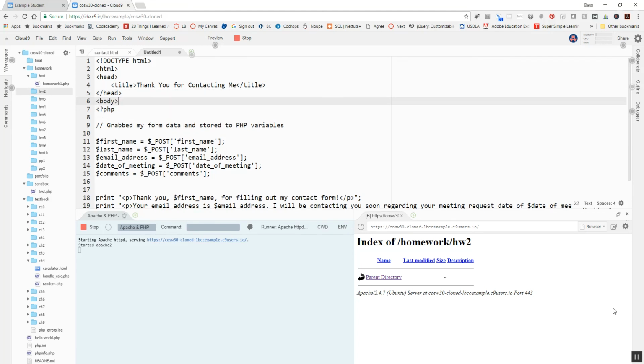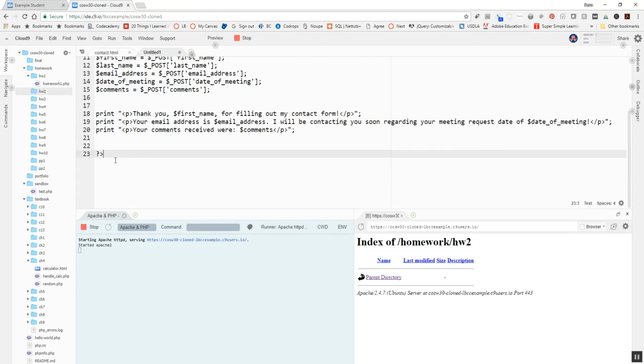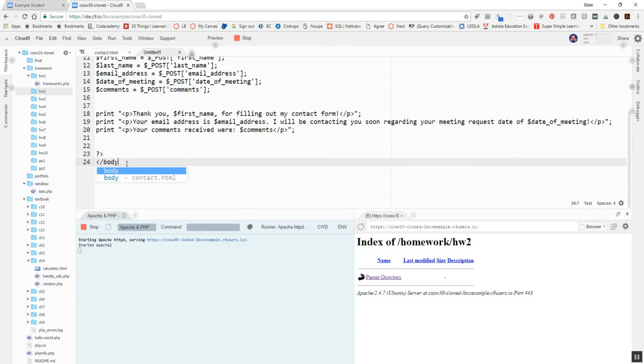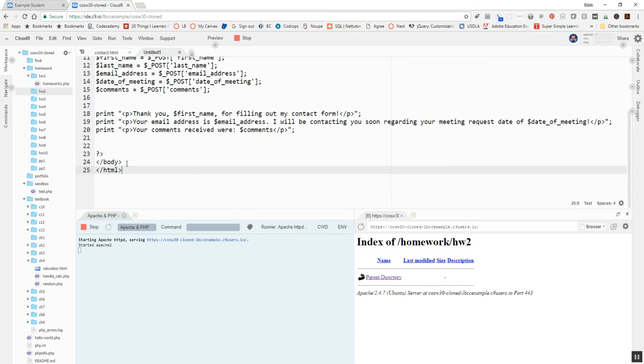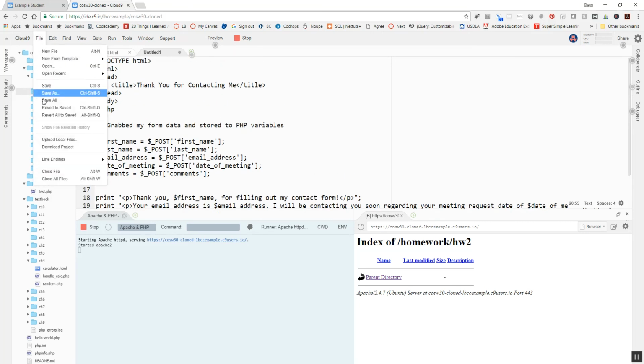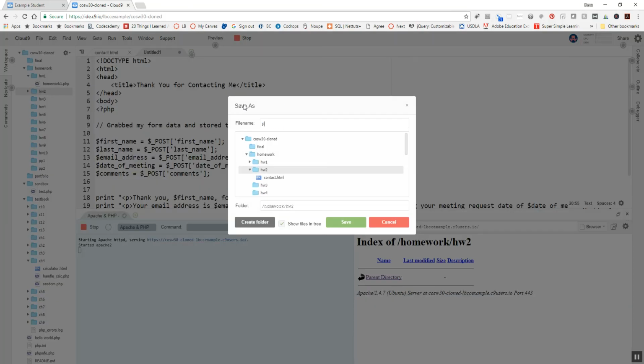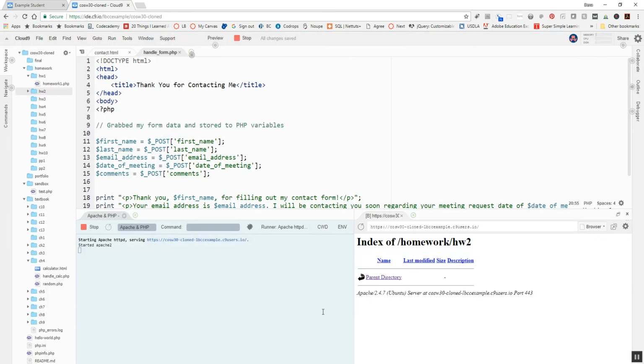Okay, so here is my body tag, and let me just close out my body tag and my HTML tag at the end. And it's the moment of truth. Let's see if it works. Let me save it. Save as. I'm going to call this handleform.php. I'm going to save it. Now I want to preview it.